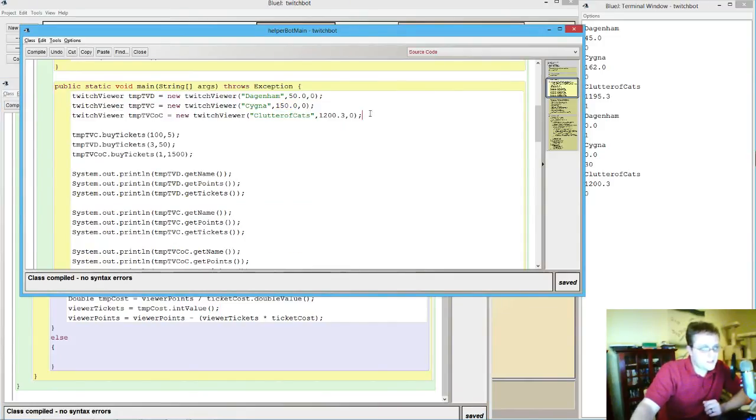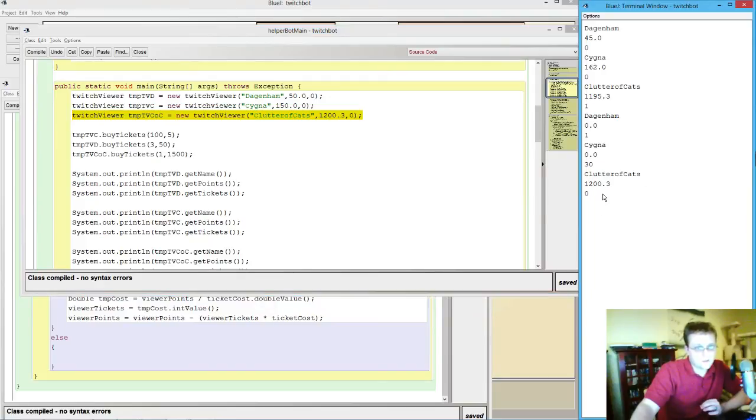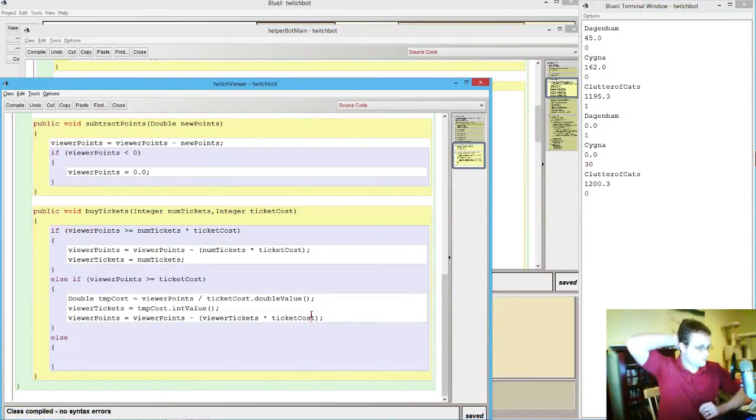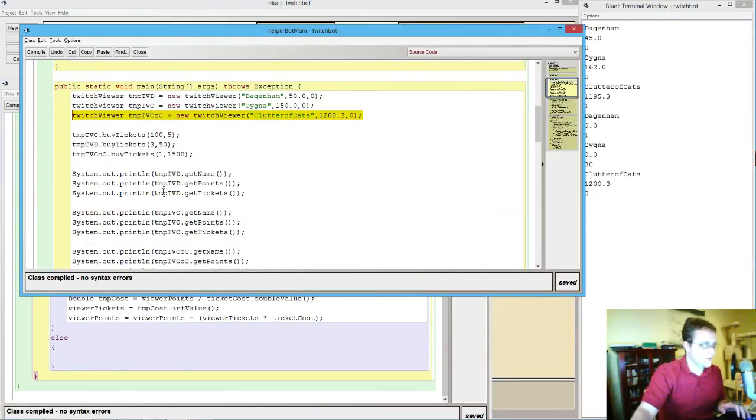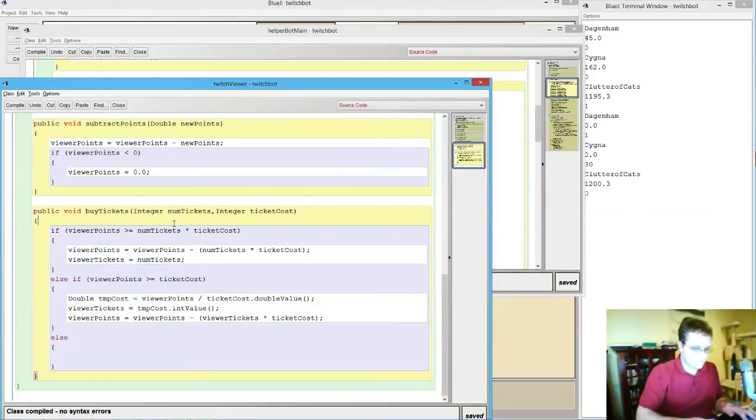Whereas Clutter of Cats looks like it worked, because no points were subtracted, and no tickets were purchased. So why did she get 30? Number of tickets. All right, this should be fun. I'm going to start debugging this just so we can knock this out as fast as possible.